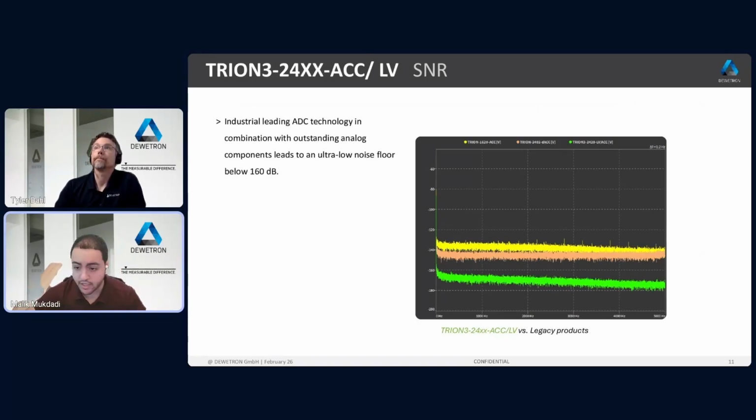And if you want to make a very direct comparison at the same sampling rate, this is that yellow waveform versus the green one, we're able to achieve an ultra low noise floor below 160 decibels. So we've really been able to maximize and utilize all the bits in that ADC so that you can get as much resolution as possible here.